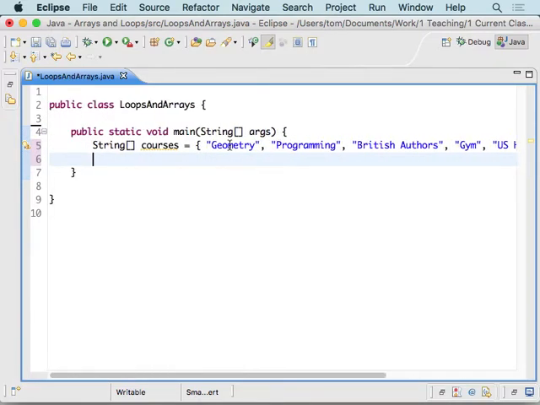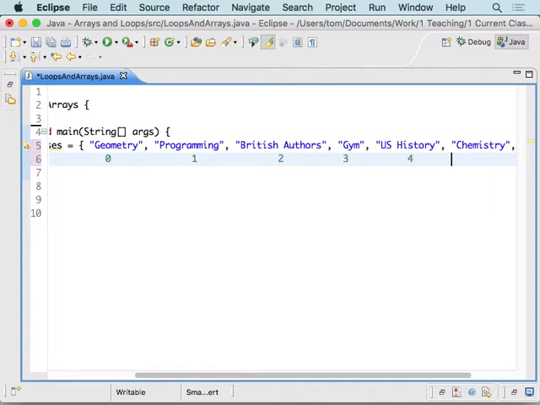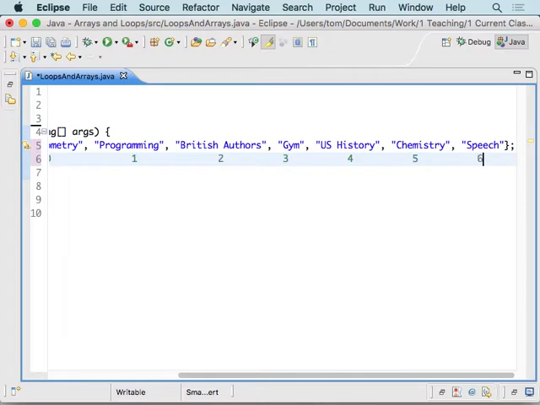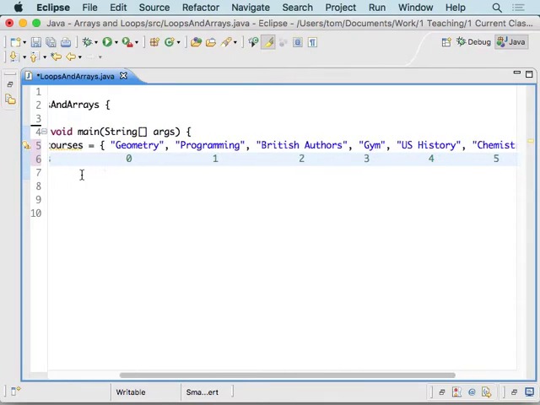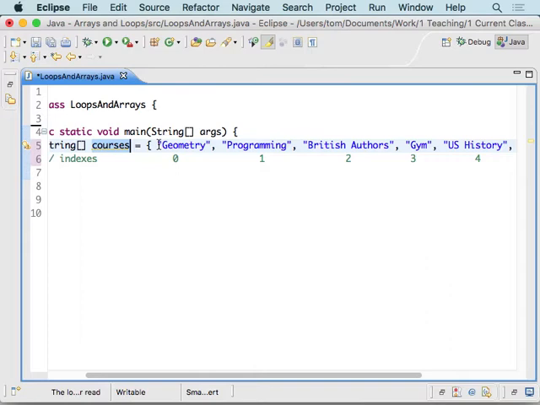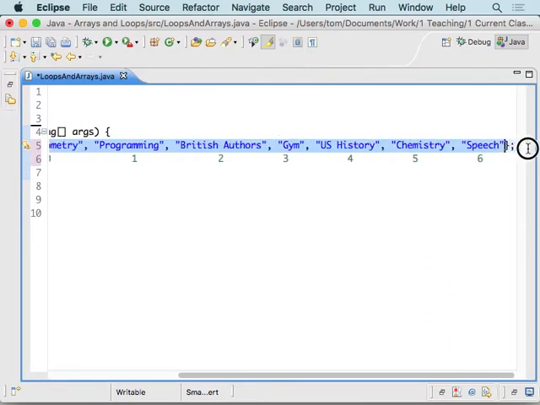Remember that whenever we don't have to put this in here as a comment, but I'm just going to do it for you again. Remember that no matter what your array is, the first index is always 0. So geometry is 0, programming is 1, British authors is 2, gym is 3, okay, U.S. history is 4, chemistry is 5, and speech is 6. What is the length of the array called courses? What's the length of this?